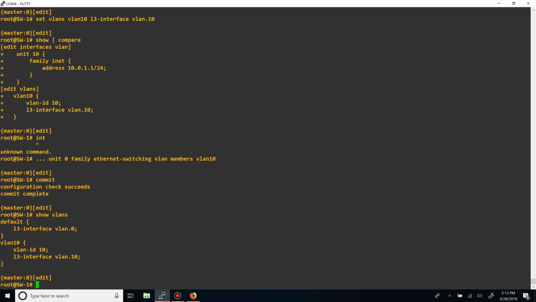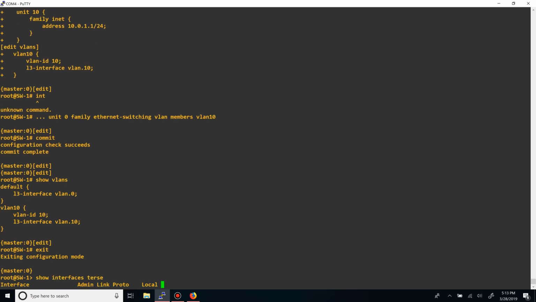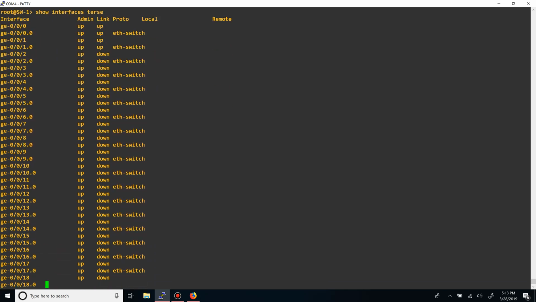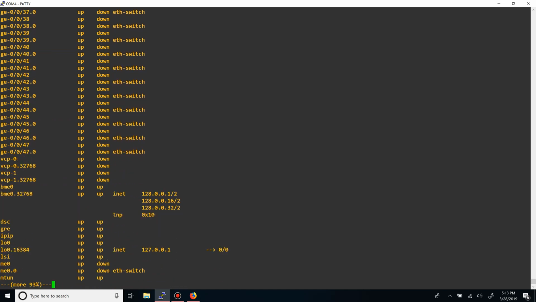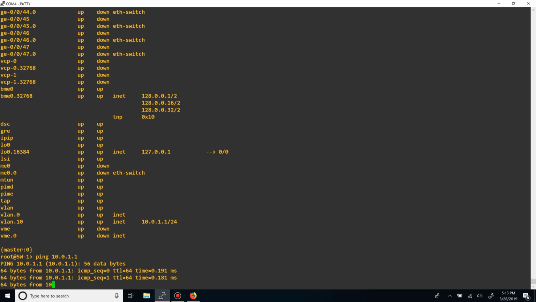We have the VLAN made. We go to show interfaces terse. We should see that ge-0/0/0 is up, and vlan.10 has an IP address. So if we do ping 10.0.1.1, and it's good.